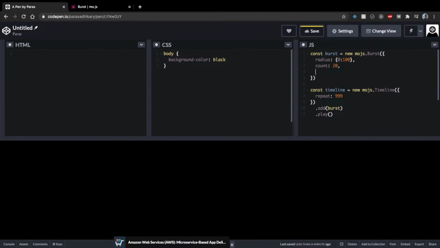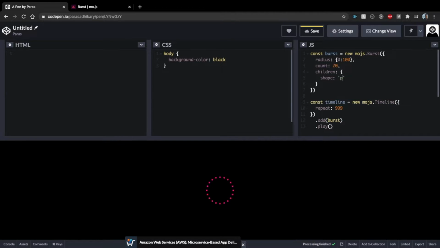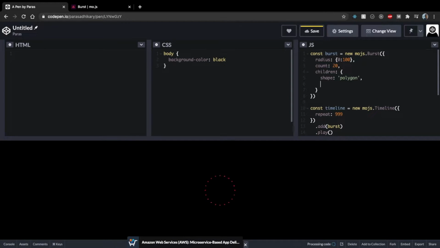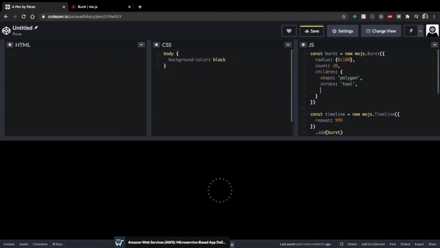Now we're going to change the children property like I showed earlier. Inside of the children property, we're going to change the shape of these. So let's make it a little bit cooler shape. There's a shape of a polygon, as we saw earlier. And let's make them a different color. So let's call the stroke, and let's call that stroke teal. Now just doing that, we have some particles going out, in the shape of a polygon, and we can't really see them. So let's make it so we can see these.